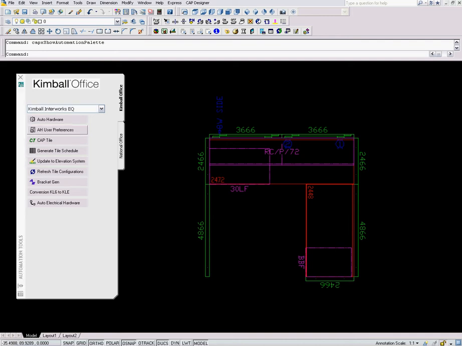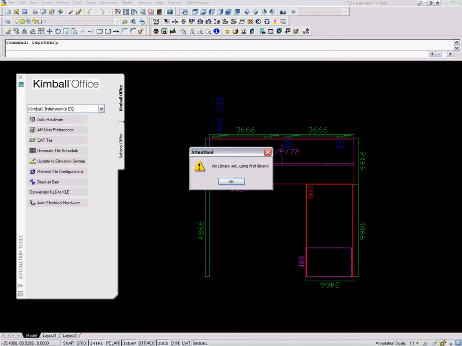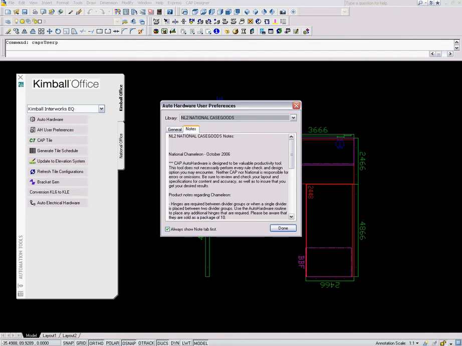When selecting AH User Preferences, you are going to see a dialog box come up that's going to allow you to make some selections in terms of what you might prefer as your preferences for this project. Notice that it said that there was no library set. I want to point this out because if I was to automatically go into the auto hardware feature, considering there was no library set, you might run into errors. So this is why you always want to set your preferences first.